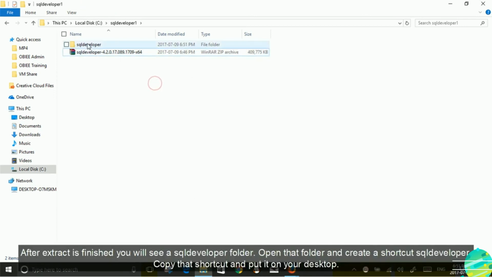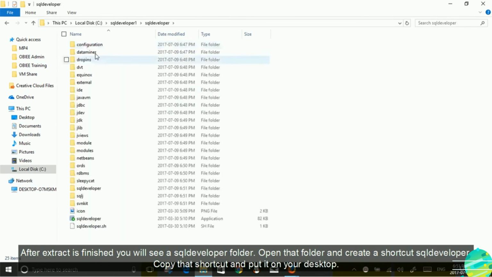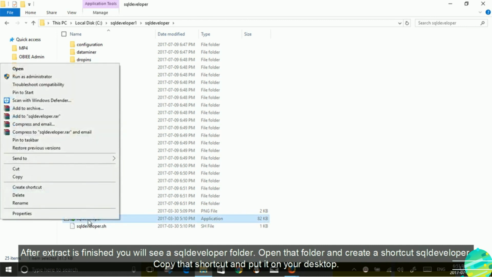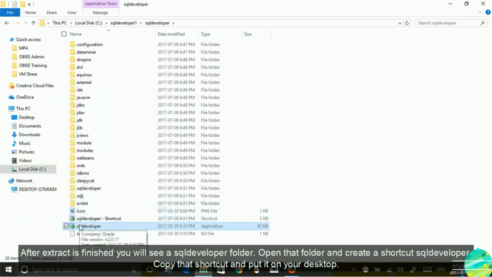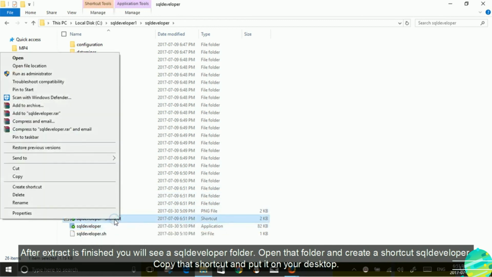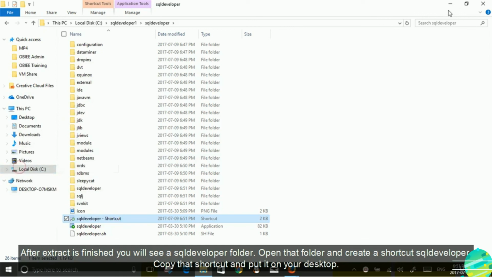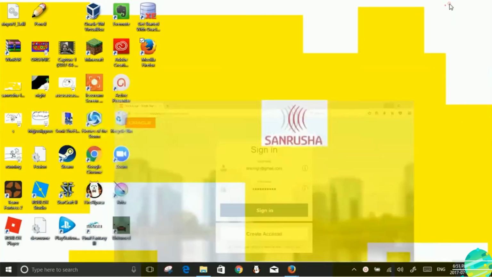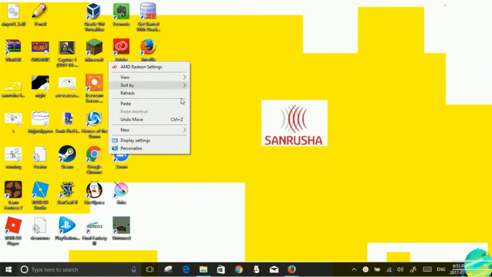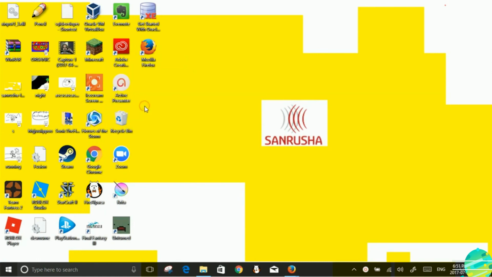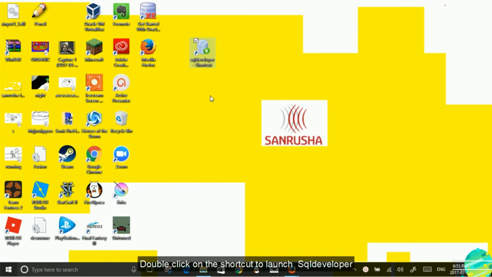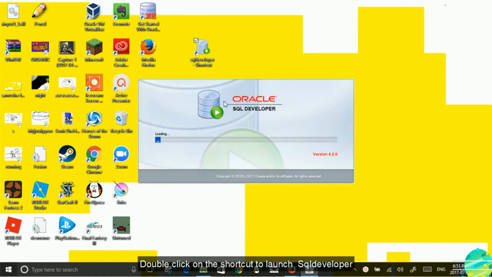After the extract is finished, you will see a SQL Developer folder. Open that folder and create a shortcut for SQL Developer. Copy that shortcut and put it on your desktop. Double click on the shortcut to launch SQL Developer.